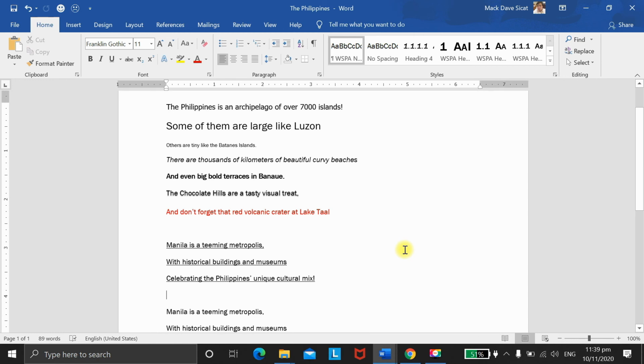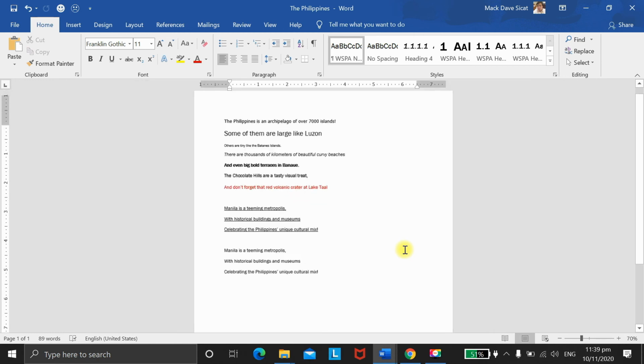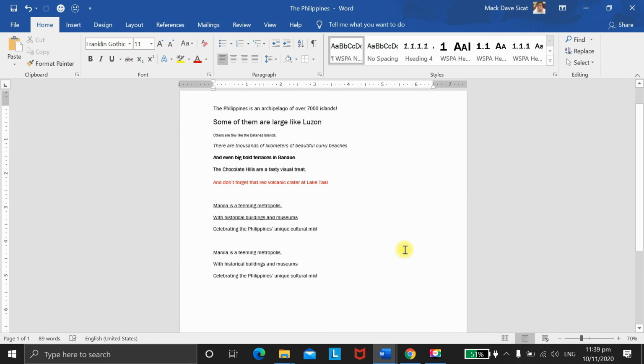So that's how to format your document using the font style, the font color, and then the copy and paste.